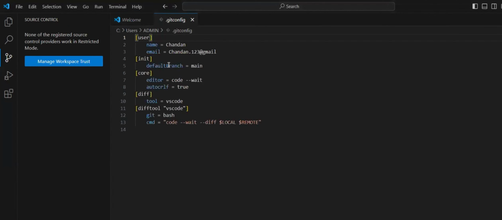Now you can see that we got this in Visual Studio. The configuration file contains sections like user, with the name and email that I have given. Now we have a core section with a setting like editor. These are the basic information that we have here.